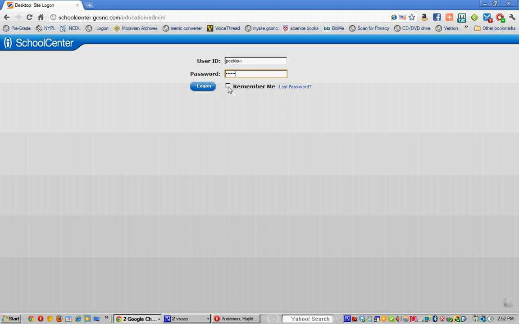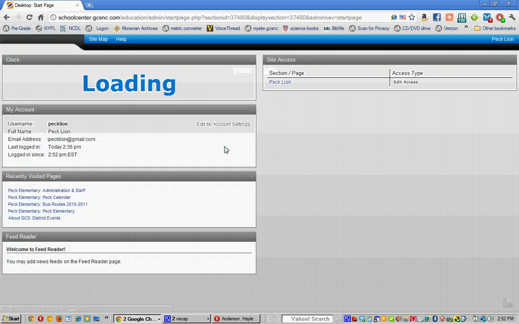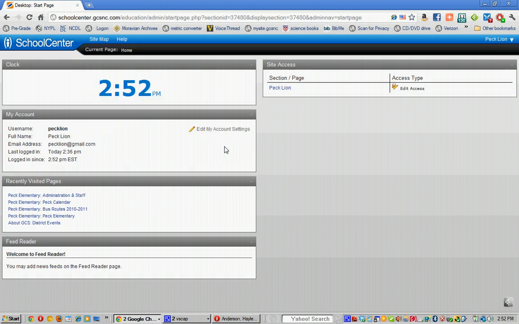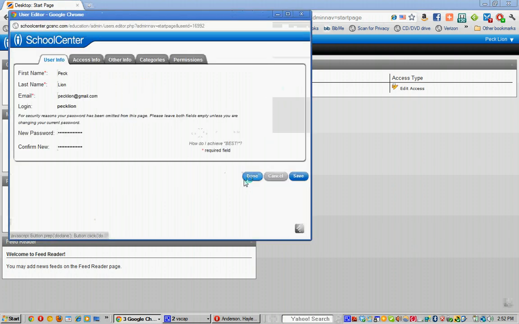If I was using this page, I would click Remember Me so that when I came back to it, the information would be on there. Don't do that on a school computer, but by all means do it on your home computer. First thing I want to do is edit my school accounts or my account settings, and that's going to be where I change my password.